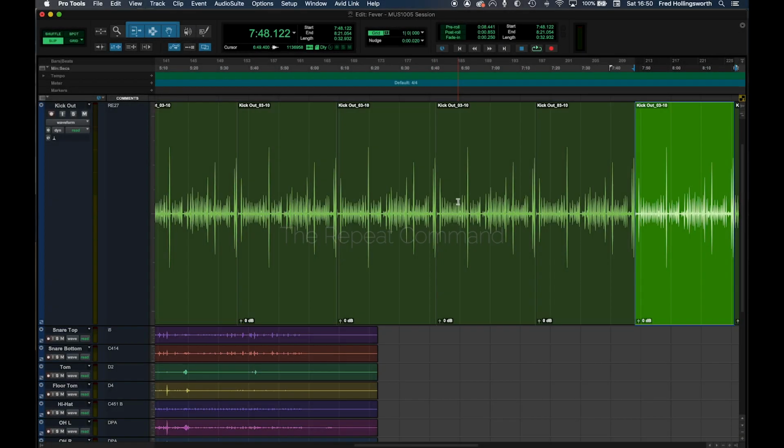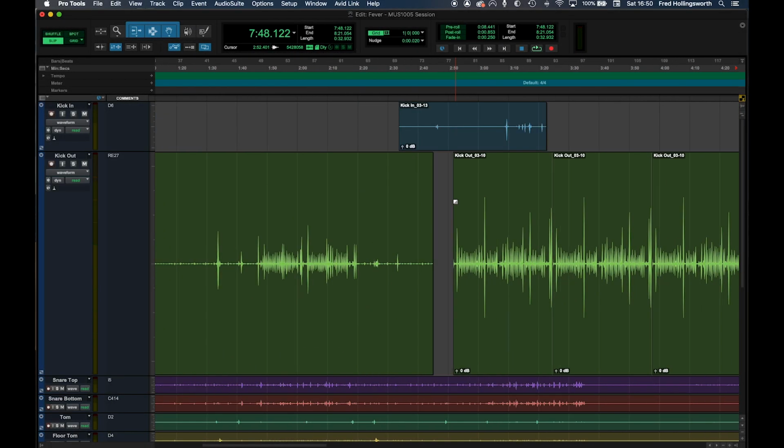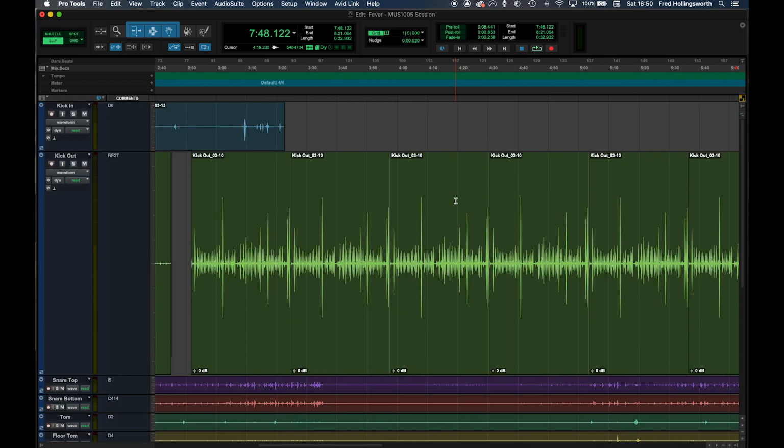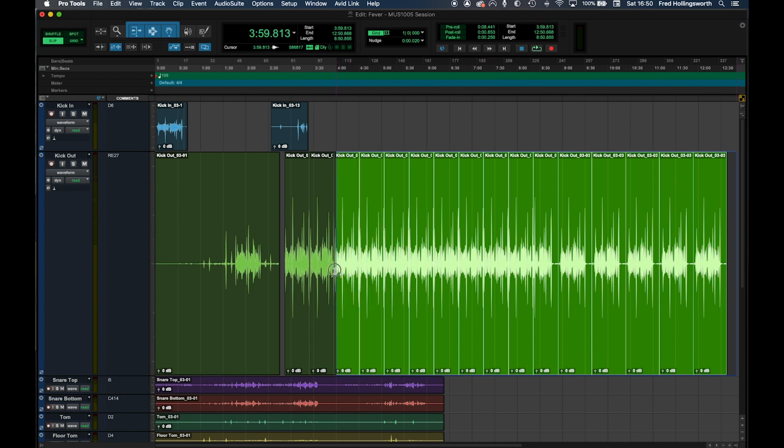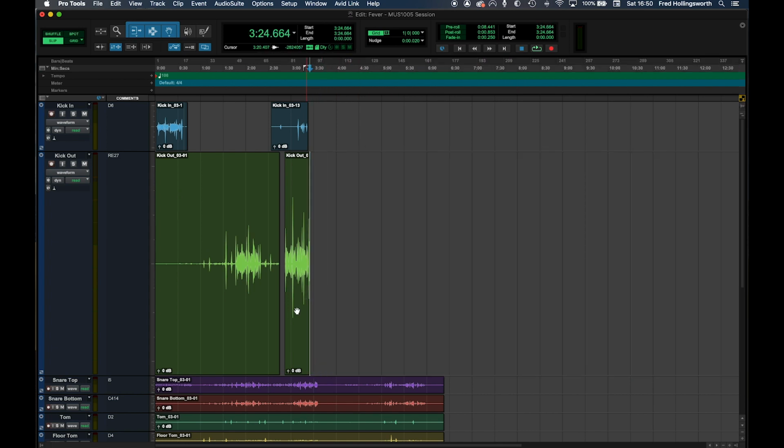The Repeat command. The Repeat command is similar to Duplicate, but it allows you to specify the number of times the selected material will be duplicated. To repeat a selection of audio or MIDI data multiple times, do the following. 1. Make a selection of any length and content on one or more tracks.